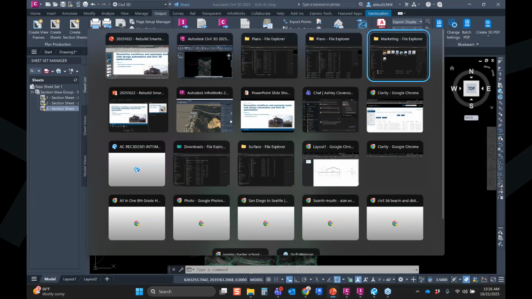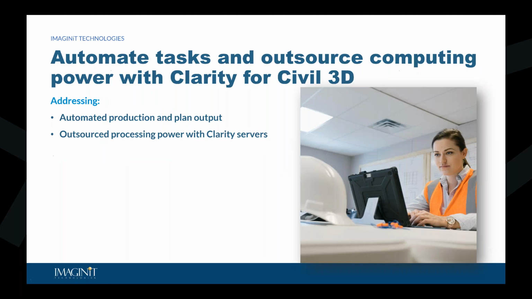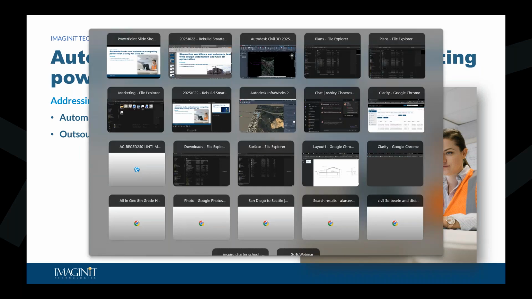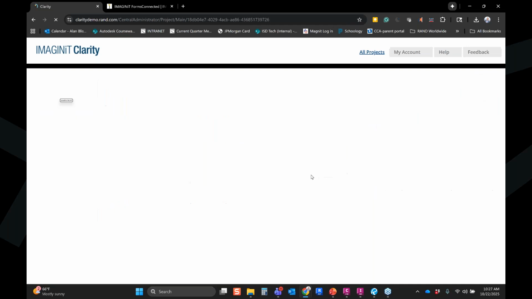So we talked about automating the plan production. We talked about using some templates to automate that surface field data. Let's talk about Clarity now that we have the sheet set, that we have the whole sheet and production plan set ready to go. Clarity is a web-based app that we have available for you here at IMAGINiT. And a really cool tool that we can take, we log in and we upload our files into it.